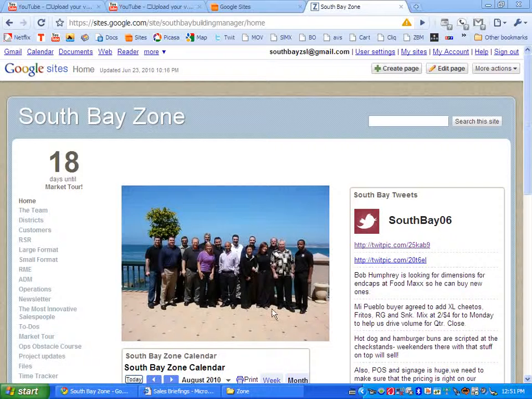So this is the Zone website, and this is going to show you how you can make changes to it. Most of the time, the places that you're going to want to play around are on the Districts tab or maybe on the Team tab. We'll go to the Districts so that you can see what's going on.